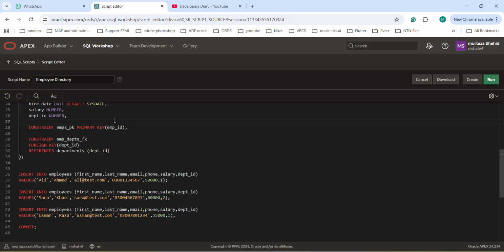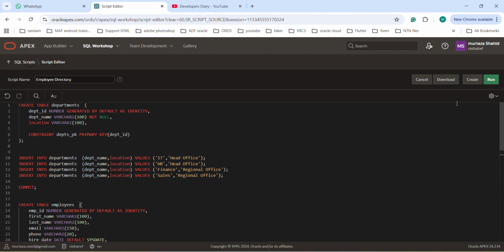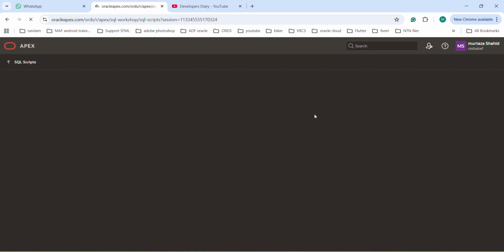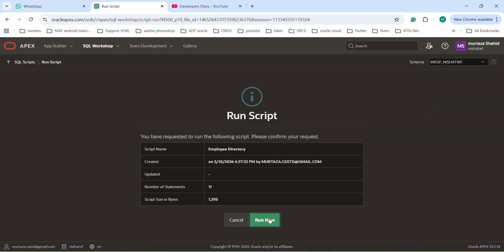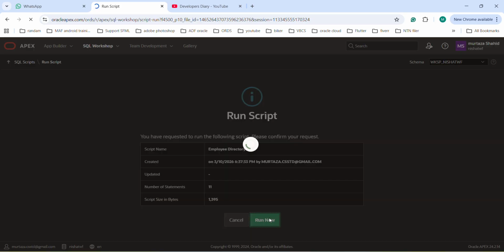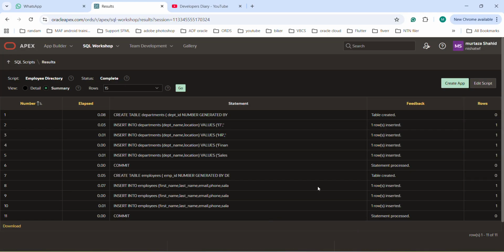You can find the script link in the video description. Click create and run your script. You can see tables are created and rows are inserted into the tables.